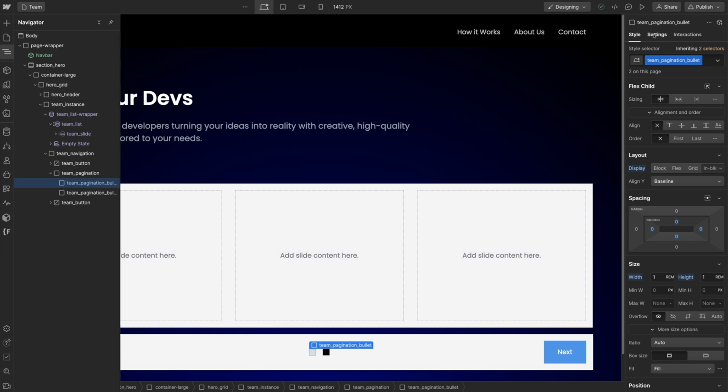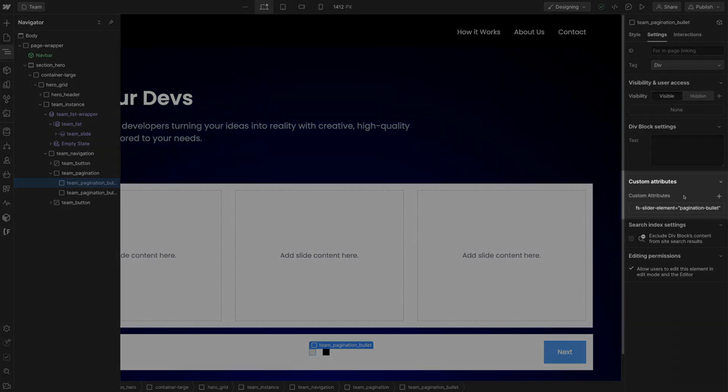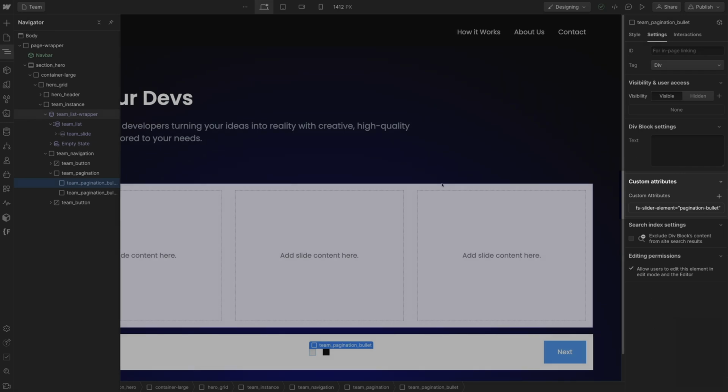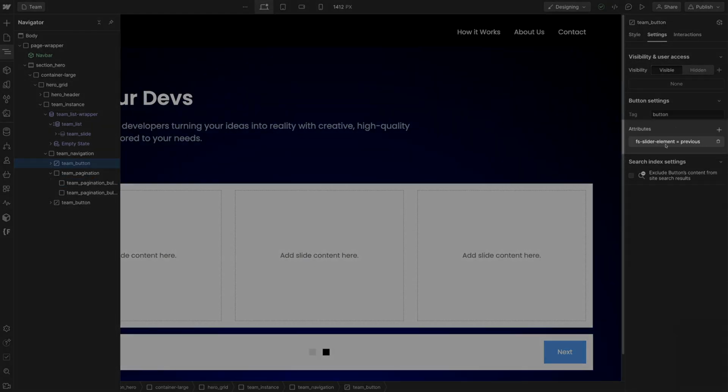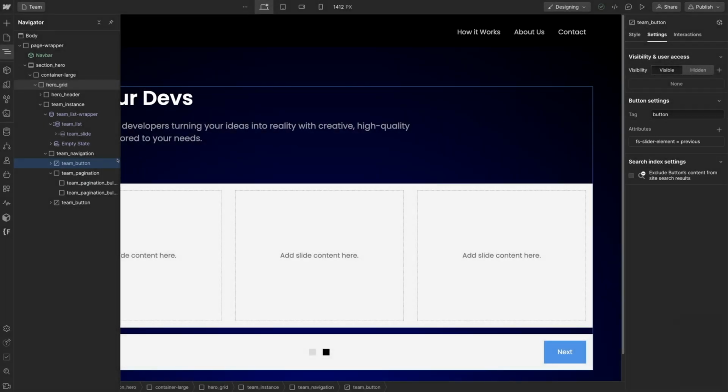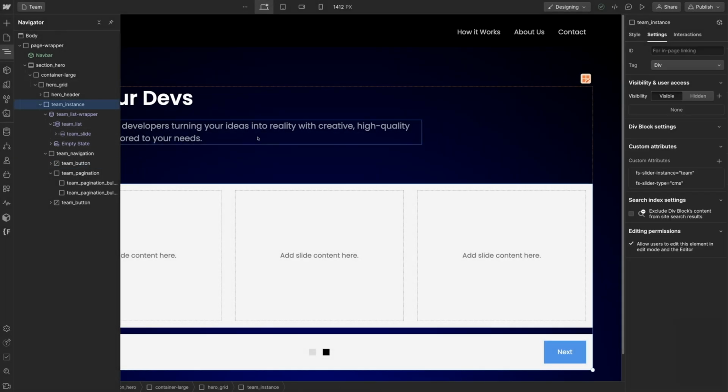You know us at Finsweet. All these elements have custom attributes added to them, and these attributes are required to make the solution work. So please do not remove these attributes.